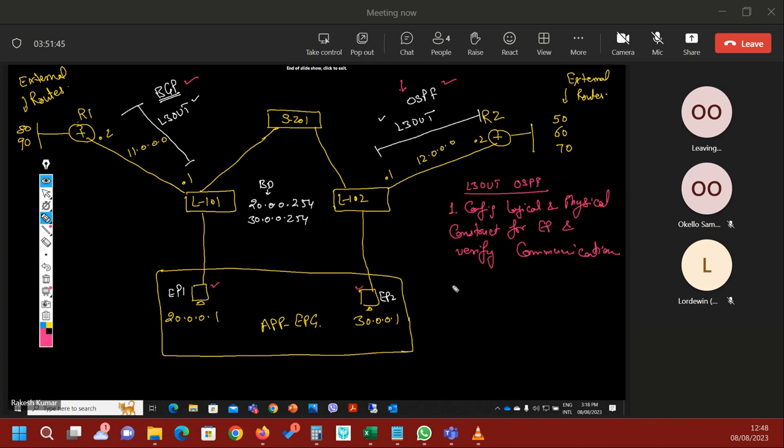Point number two, do the physical construct for the external routers R1 and R2. Do the physical connectivity for R1 and R2, only the physical one. Take the screenshot of this. Done?